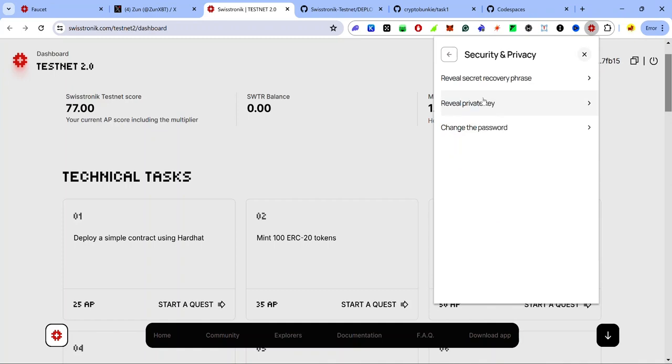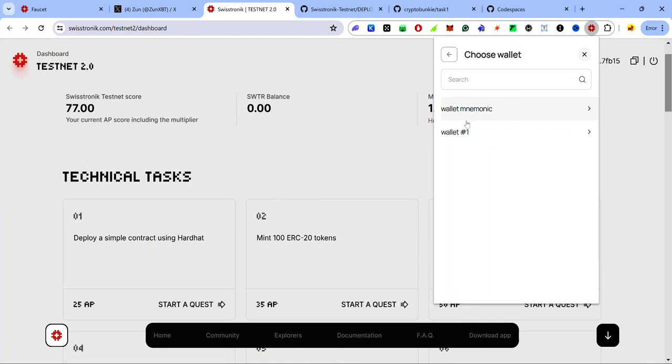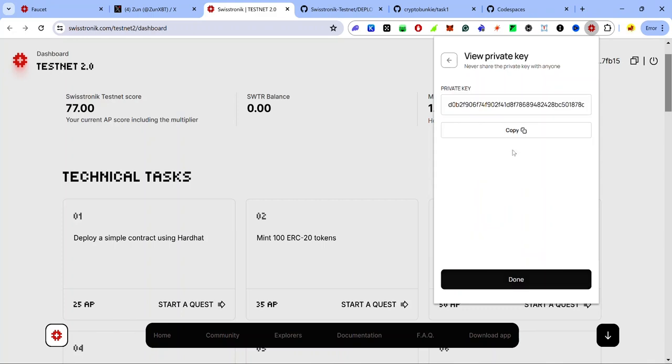Click security and click reveal private key. Click continue and select the new wallet you just created. The new wallet I created is wallet 1, so I click on it and you'll be asked to enter your Swisstronik wallet password. So provide the password and click confirm password. So here you would see your private key. Click on the copy icon to copy it.